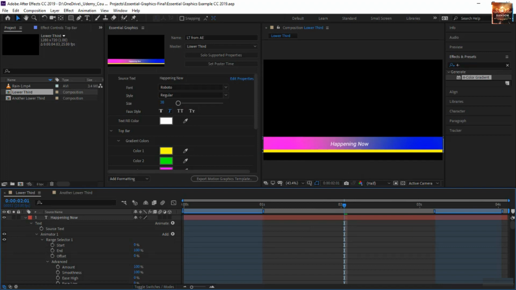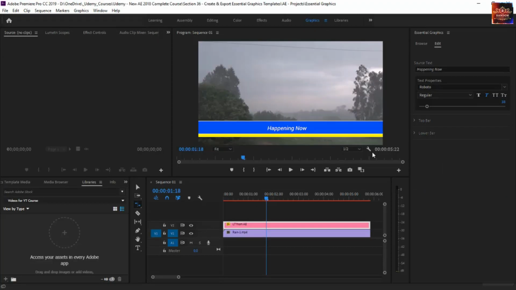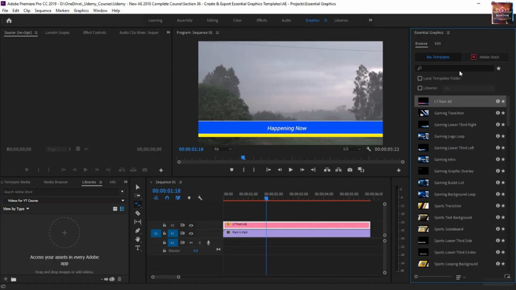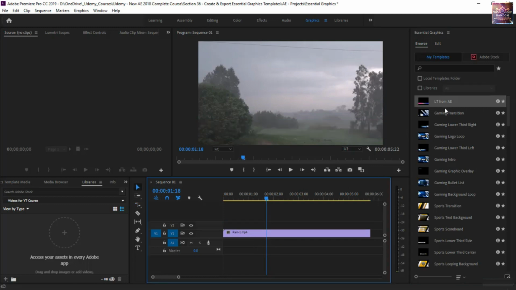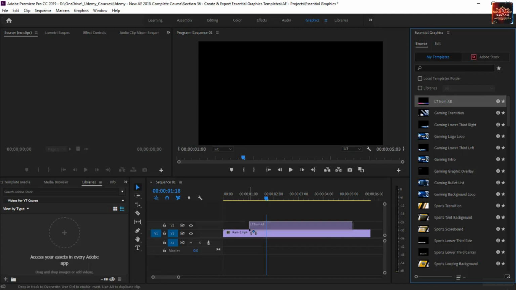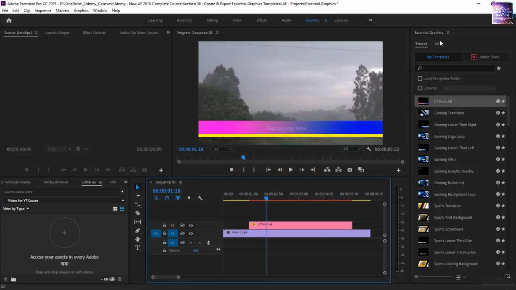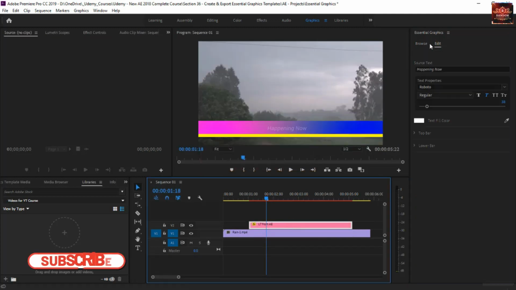Then if you go back to Premiere Pro, by the way, it will not update any template inside your sequence. It will only update the templates inside the browse here. So I need to delete this one, which I will, and then take the new one and just drop it, okay, and come to the edit. We select it, and here you are.